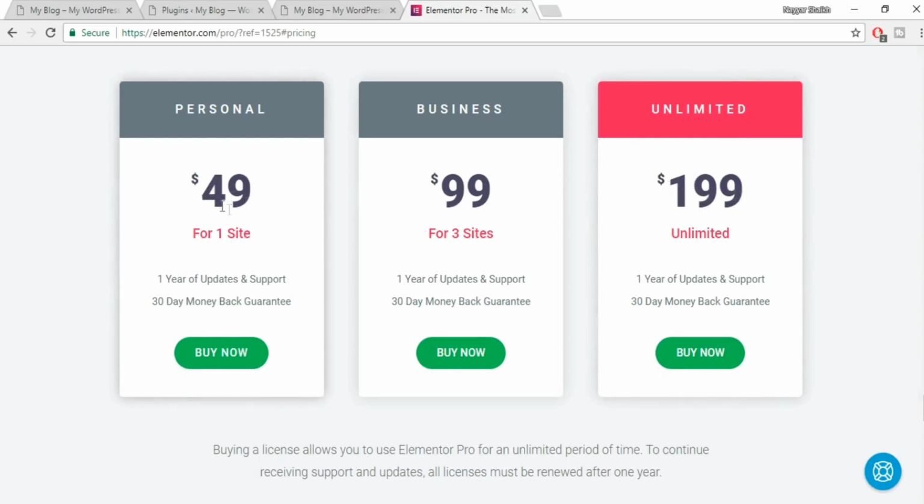I'm using the personal plan. This is really amazing. Don't see this amount. This is really a small amount. The $49 is a very small amount if you see the features that you get with this page builder.